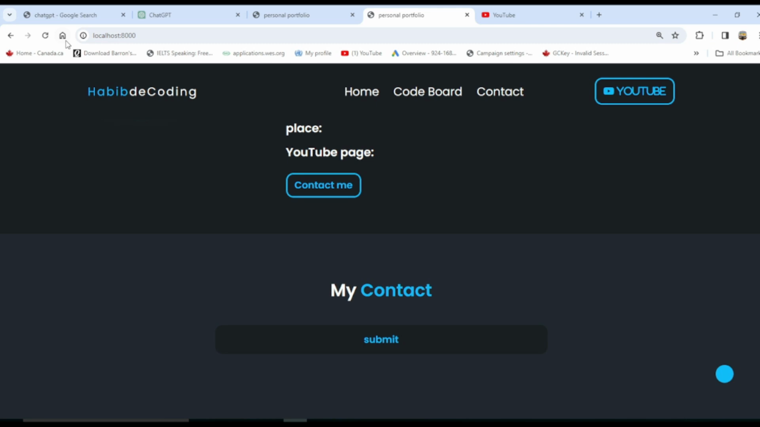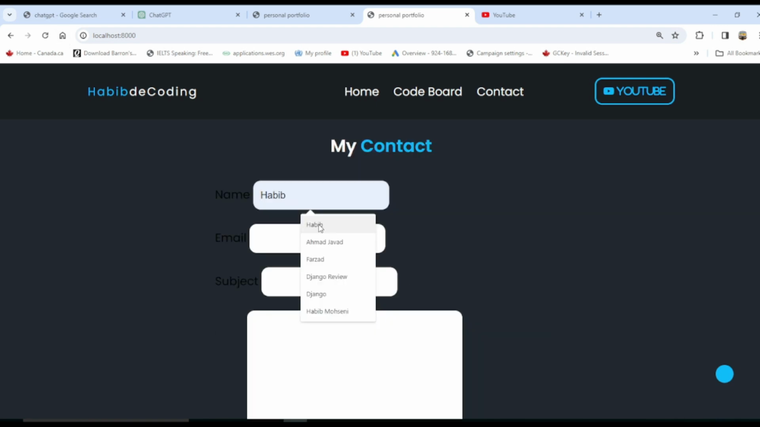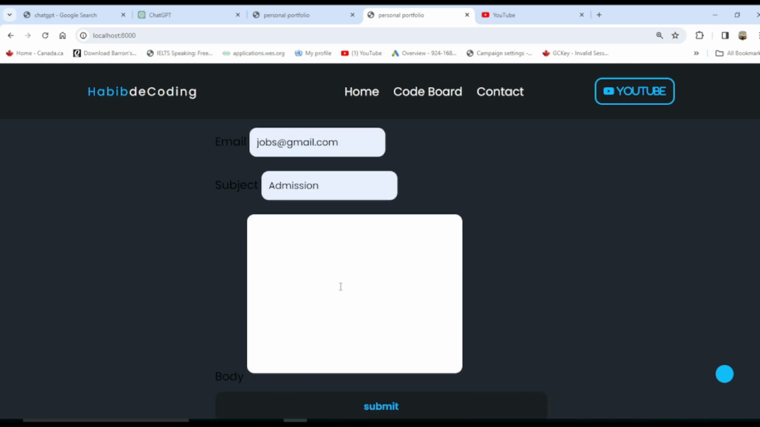So we should refresh the page. After refreshing the page, we can see this section. The first object: name, email, subject, and body, and we've got this submit button. So you can write down, we're going to send this message to the admin user. Write down the name, email, subject, and the message. After writing this message, we can send.